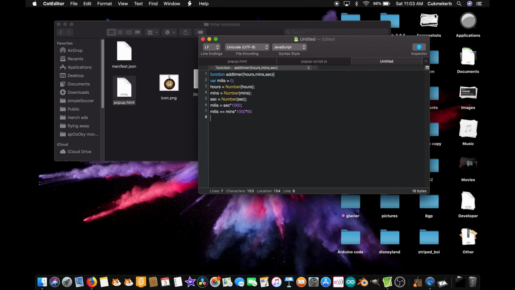And now, finally, millis plus equals hours times, asterisk, 1000 times 60 times 60. And what this will do is it will multiply it by 60 twice this time because it's hours, not minutes.